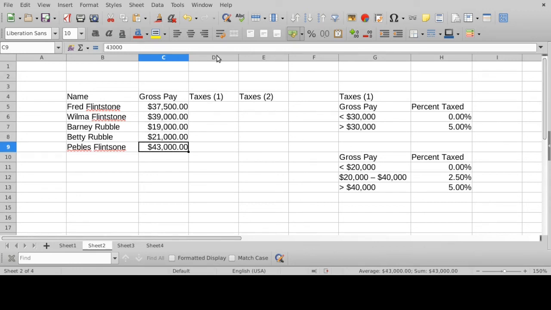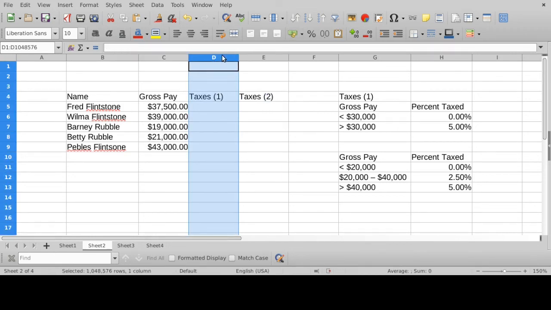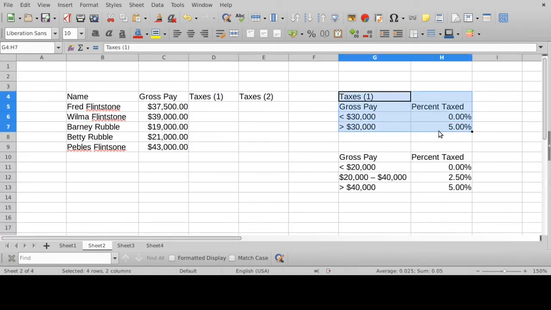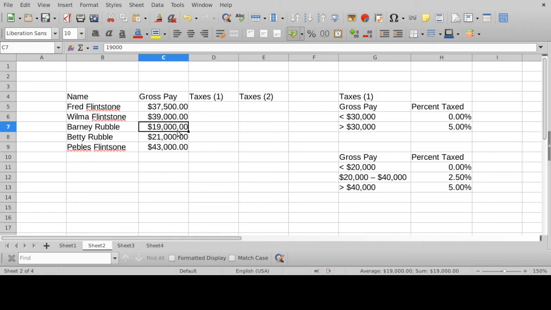Okay, so I have 2 ways of calculating the taxes. Okay, let's do method number 1 because this is the easiest one. Okay, the way that works is by this scheme right here. So basically, what you want to do is if you are under $30,000, you're gonna pay 0% taxes. Okay, so for instance, Barney here only makes $19,000 a year. That's less than 30,000. Well, then you don't pay anything. Okay. But if you're like Fred makes 37.5, well, that's bigger than 30,000 there, and you pay 5%. Okay, and so over here we're going to put in a function.